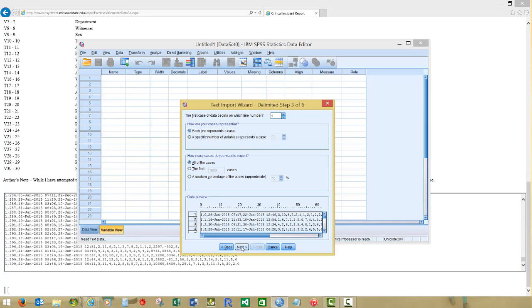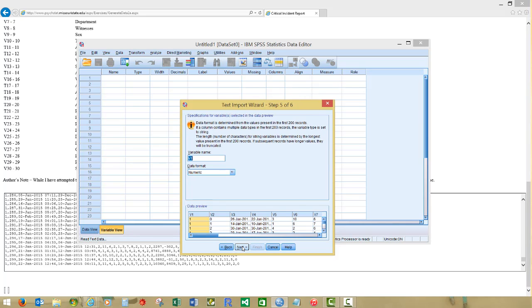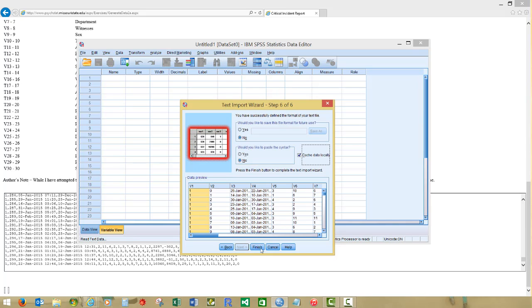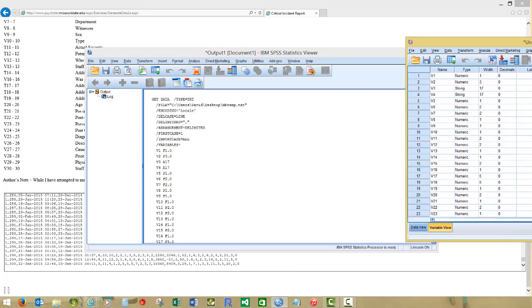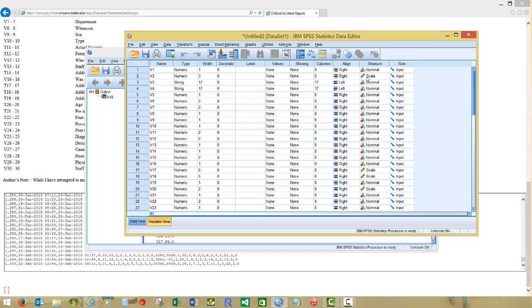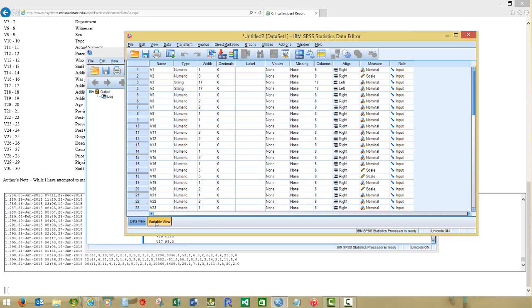Each line represents a case. We want all of them. We don't want spaces, but we do want commas. It's a comma delimited file. Next, we'll just accept whatever variable names they give us and finish. And we have our new data file. We can look at the data view, which looks right. The variable view, however, is undocumented.